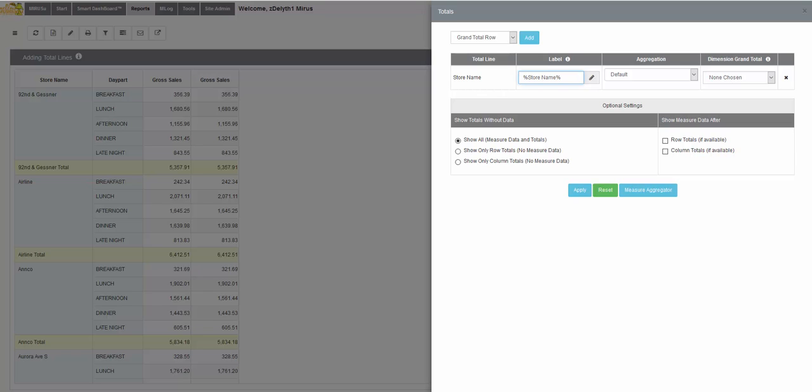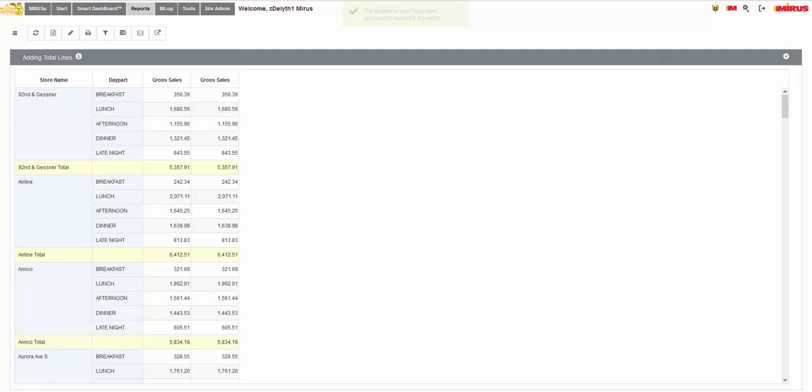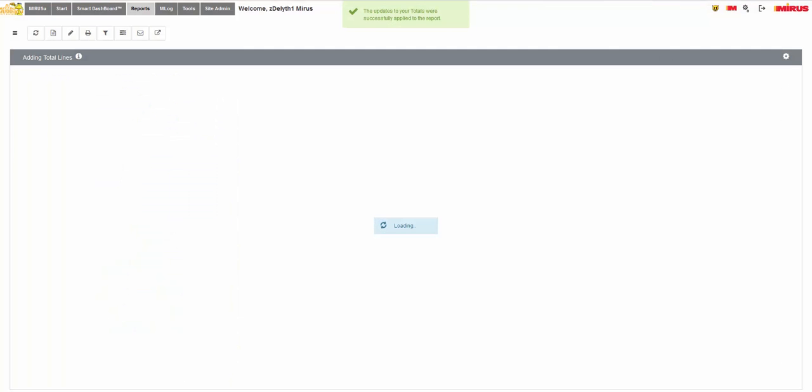You are able to change the way the label looks. For this example, I'm changing total to show instead of behind, but in front of the store name. So I remove it from the end of the store name and I re-add it to the beginning of the store name. So it shows total % store name %. Now I click Apply. Now you'll notice that my total lines show total, so 92nd Gessner.